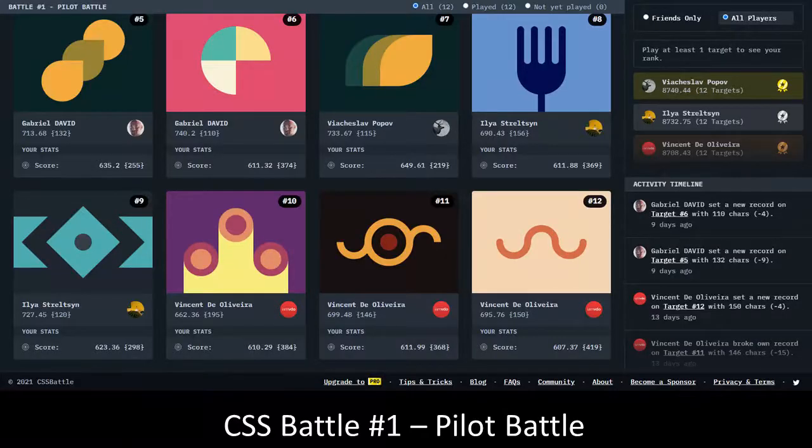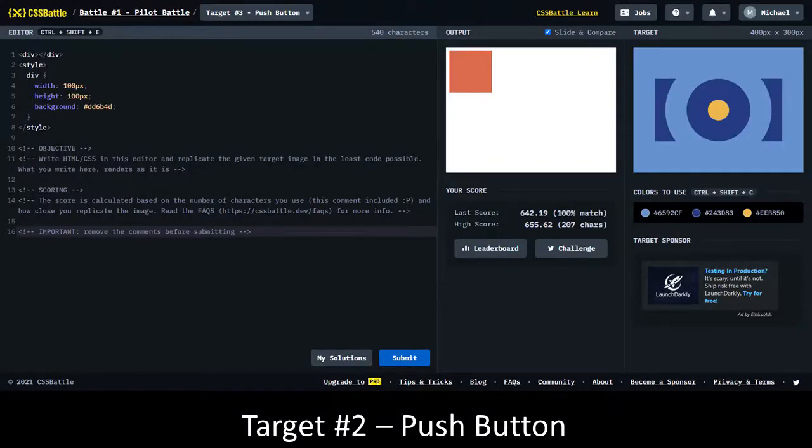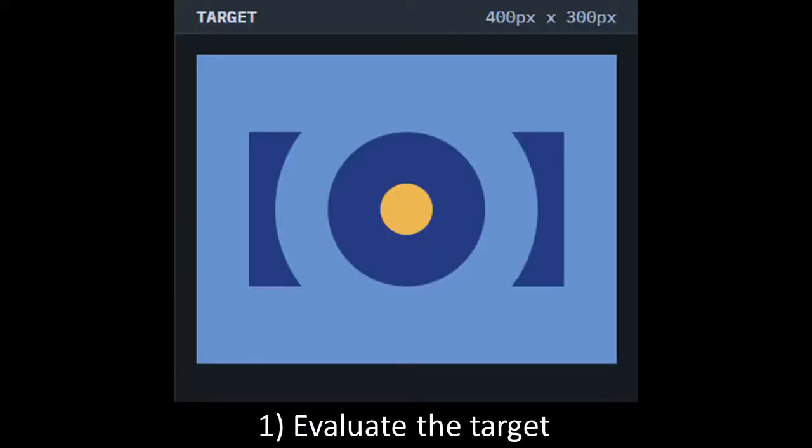Battle number 1 on cssbattle.dev is called Pilot Battle. It contains 12 targets. I will be covering the third target, which is called Push Button. Now we will first evaluate Push Button and figure out how this target could be created.